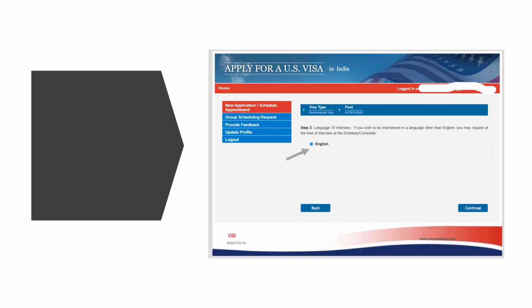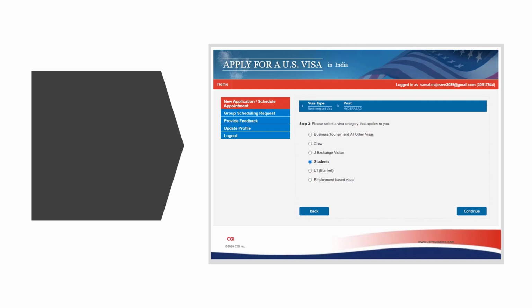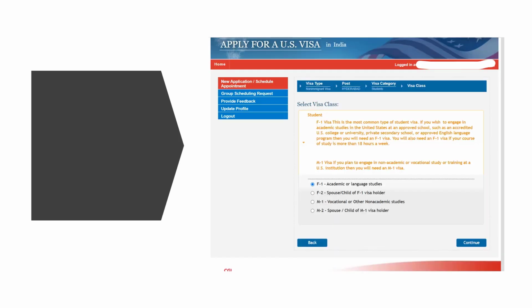Once you click on continue, it will redirect you to the next page where it will ask you which type of visa you are applying for. Since I am applying as a student visa, I will be selecting the student category. Once you select this visa category, it will ask you for a subcategory as well. In students there are many subcategories like F1, F2, M1, M2. In this I will be selecting F1 as my category and I will click on continue.